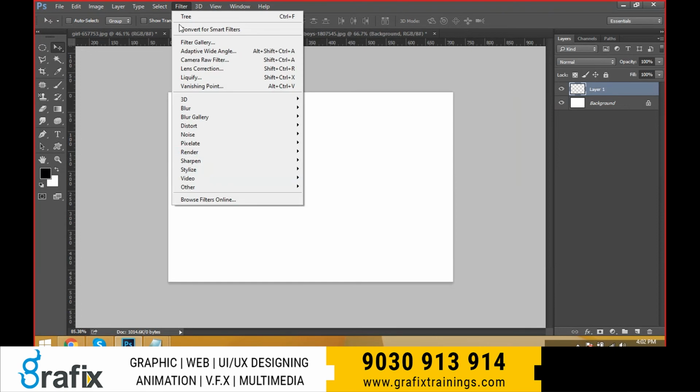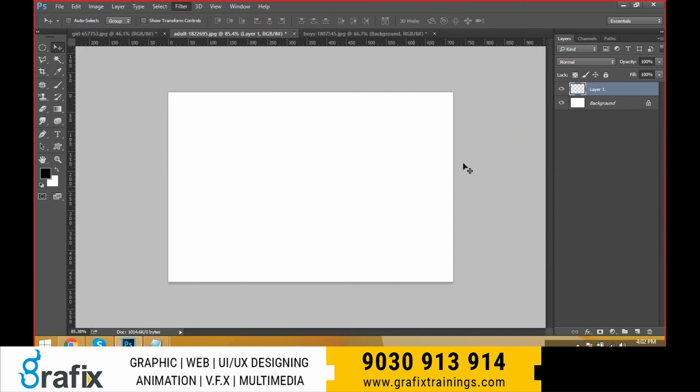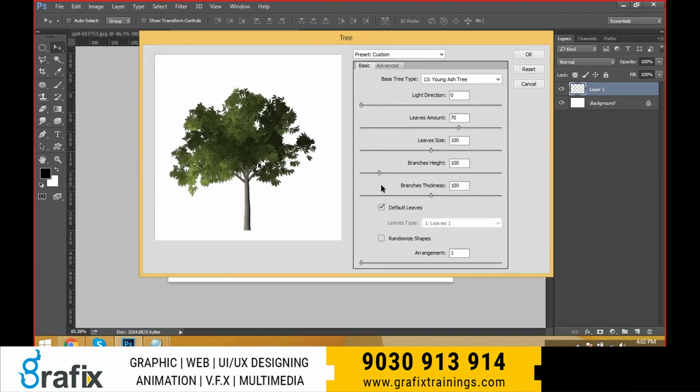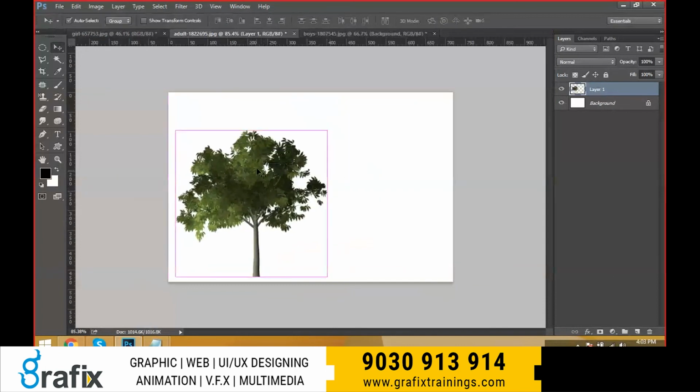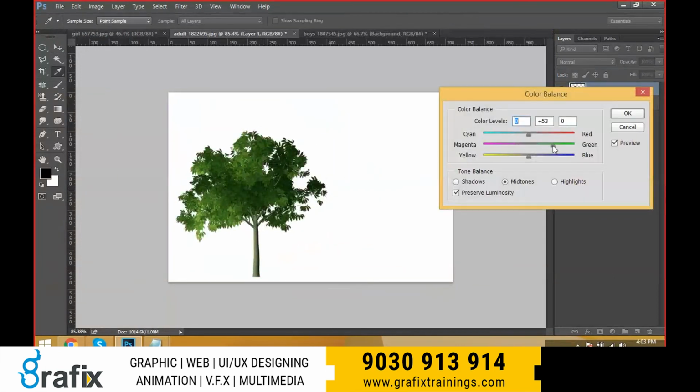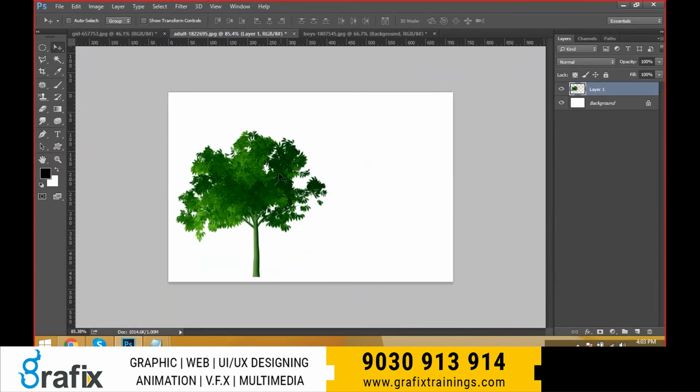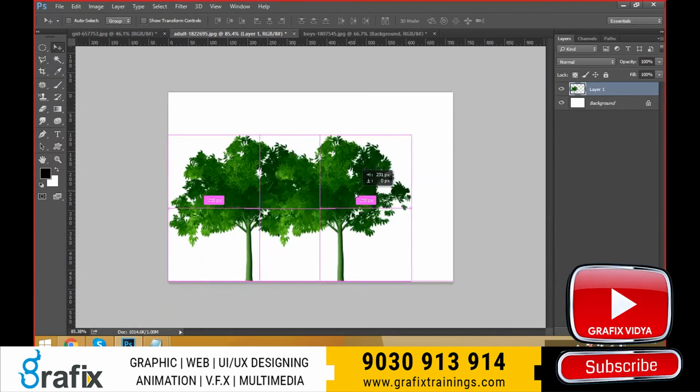I'll take Filter, Pixelate, Render, and Picture Frame like this. Like a tree, we can take a tree here. The tree we have taken is good, but it's not completely green. Then take the Color Balance effect. Give the green levels, with shadows, highlights and midtones like this. We have to work with this type of effects and transforming.